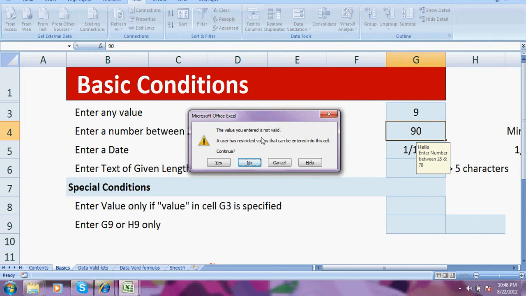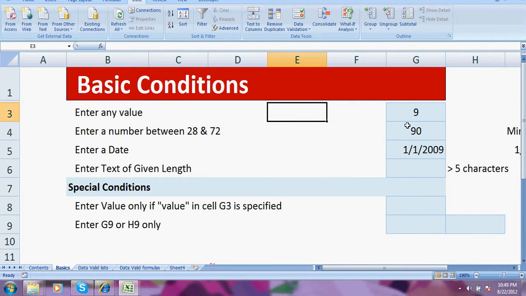The value you entered is not valid. A user has restricted value that can be entered in this cell. Continue? So this is the message if I click on the warning. This error message includes yes and no buttons. Clicking yes makes Excel accept the data entered into a cell even though it breaks the validation rules. If I click yes, Excel will still accept this data.